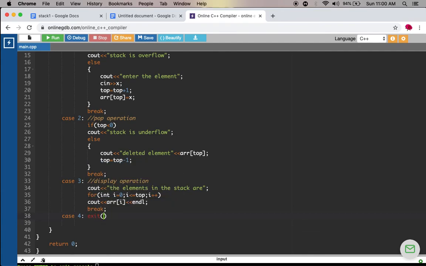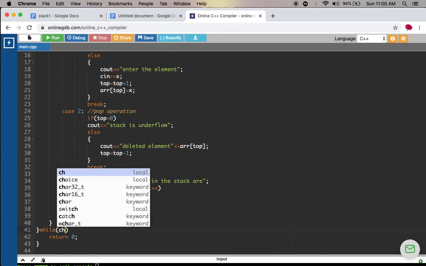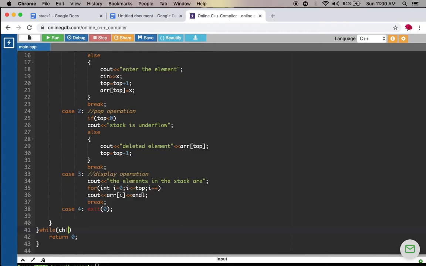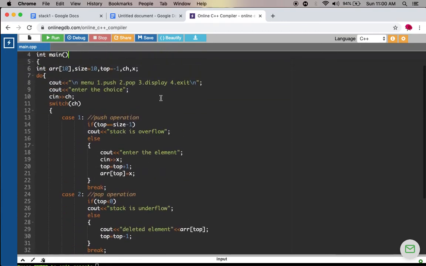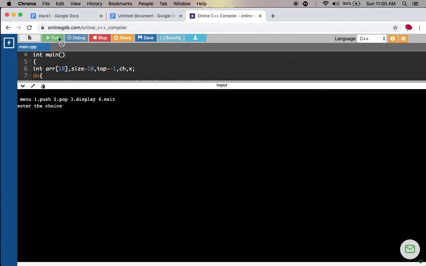Okay, and we have to write the do while loop condition: while choice not equal to 4. Now the program is over. The program is completed. Now we run the program, execute the program. Okay, the program is successfully executed.